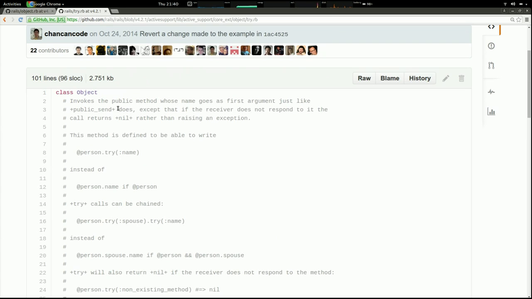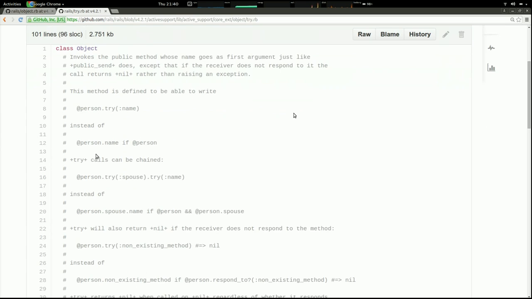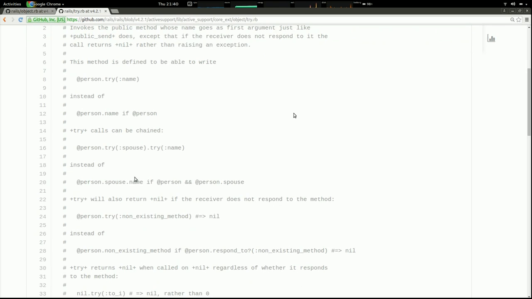It invokes the public method whose name goes as first argument, just like public send does, except that if the receiver does not respond to it, the call returns nil rather than raising an exception. This method is defined to be able to write person.try(:name) instead of person.name if person. Try calls can be chained, so you can say person.try(:spouse).try(:name) instead of person.spouse.name if person and person.spouse.